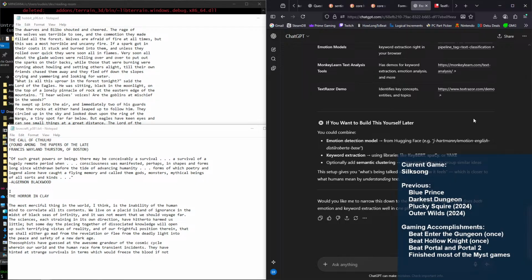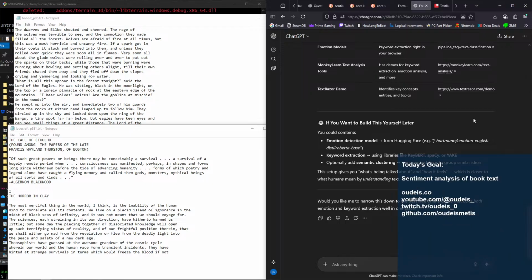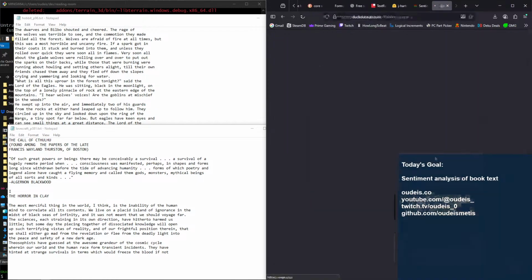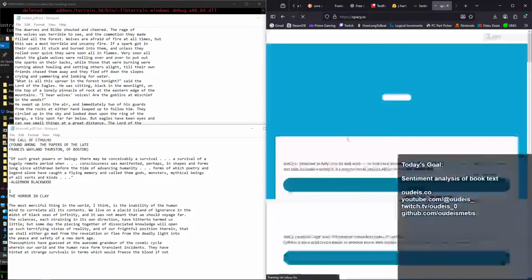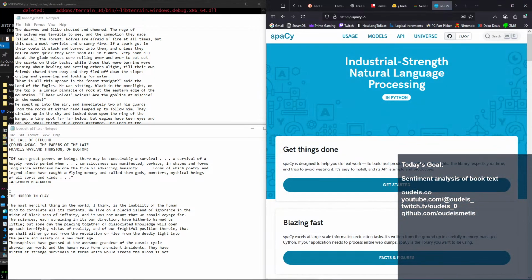So keyword extraction. Spacey. I know Spacey. I haven't spent a lot of time looking at it, but it keeps popping up every few months for me. I think I saw something about it at PyCon. Industrial strength NLP.